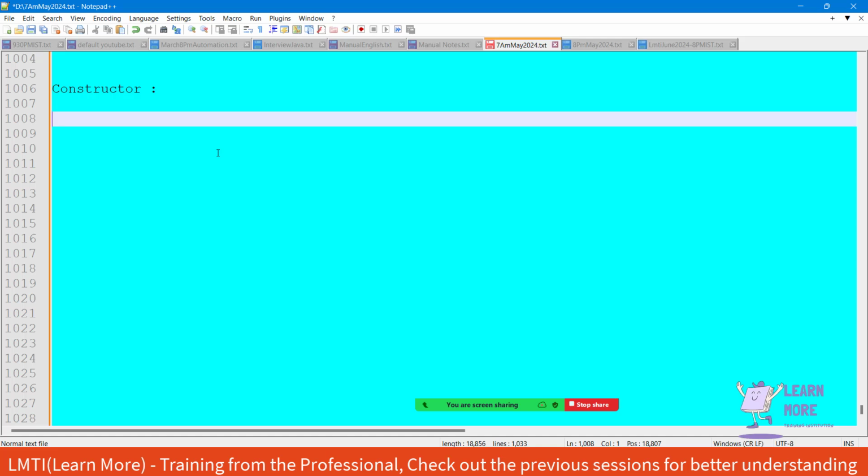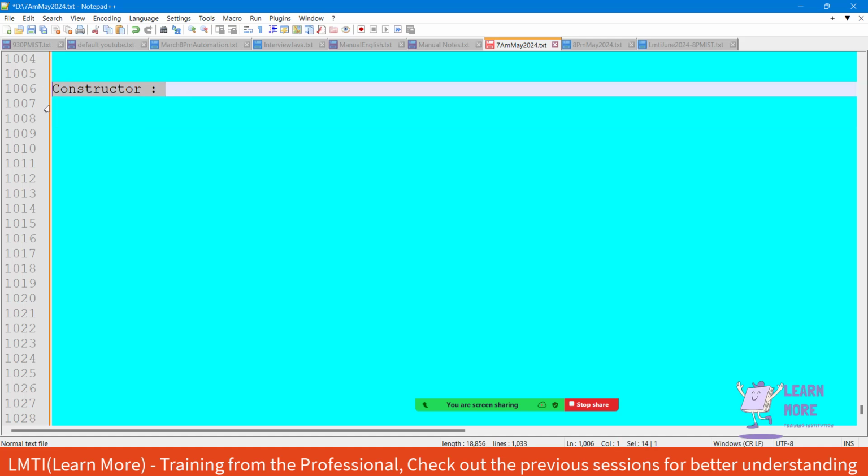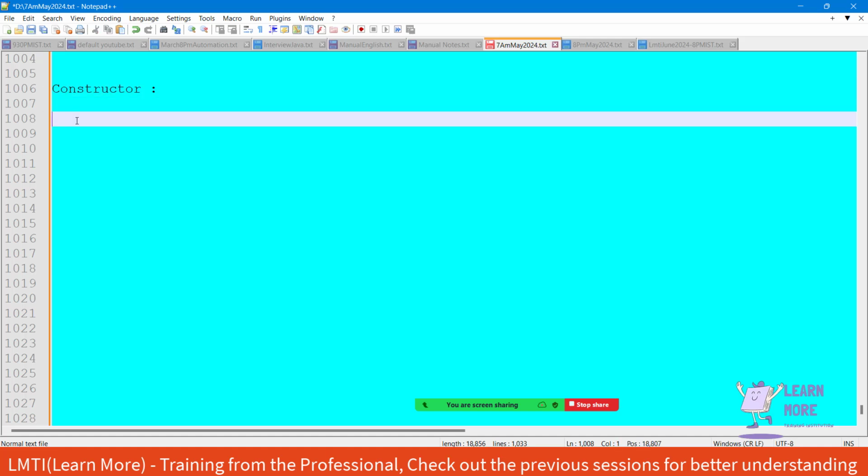So let me just start today's session. Today we are going to learn one important concept called a constructor. Moving forward, only with the help of the constructor are we going to control the framework. After teaching this constructor concept, I will be restructuring the framework.